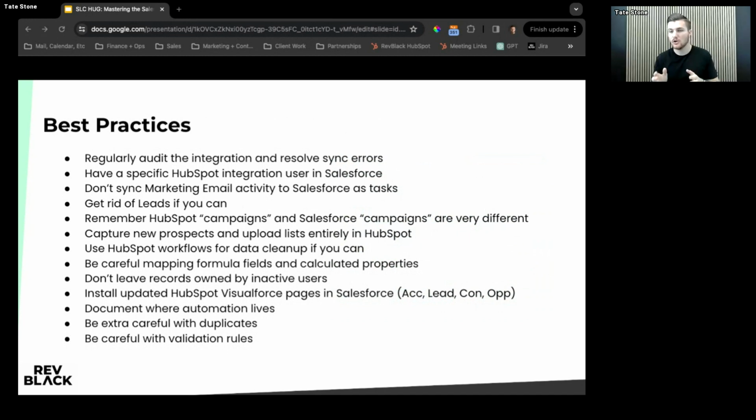I strongly recommend that if you have these two tools integrated, you basically stop using the lead object altogether. There's a setting where you can say all new records coming in from HubSpot come in as an account and as a contact in Salesforce. If you are B2B, if you are smart, I cannot think of any reason why you would want to keep the lead object. There are some businesses where it does make sense.